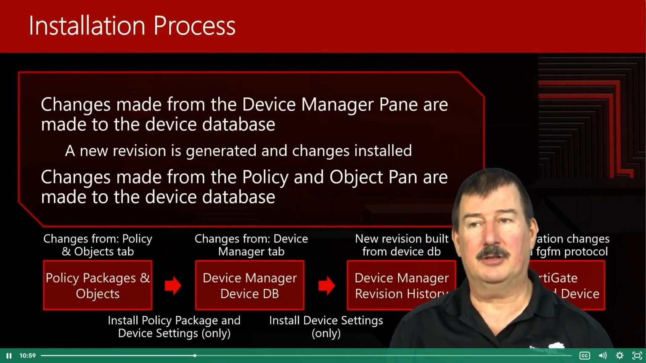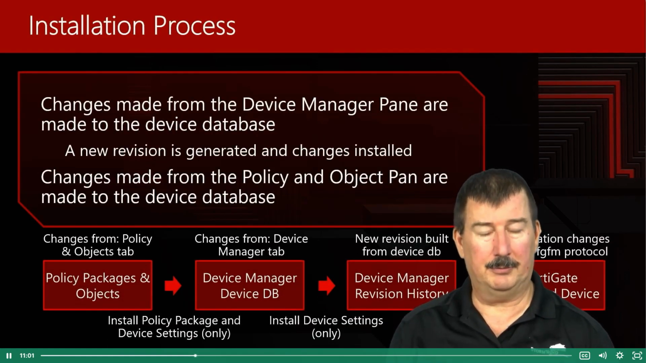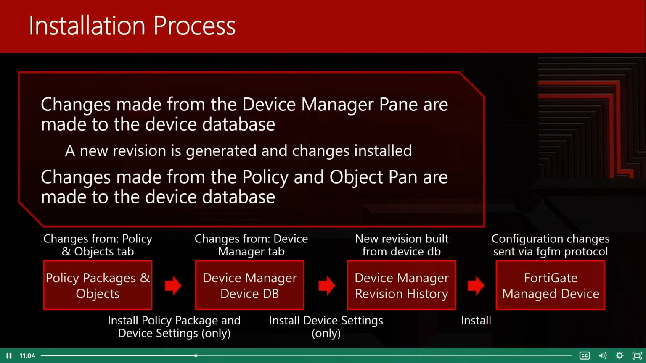So the installation process: we've previewed our change, we've verified our connectivity. The way this works, the changes that are made in the device manager pane are made to the device database. They're not made to the firewall. A new revision is generated and changes are installed. The changes made from a policy and object pane, which is a different pane, are also made to the device database. Same concept.